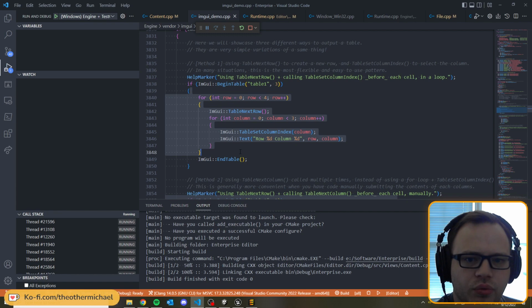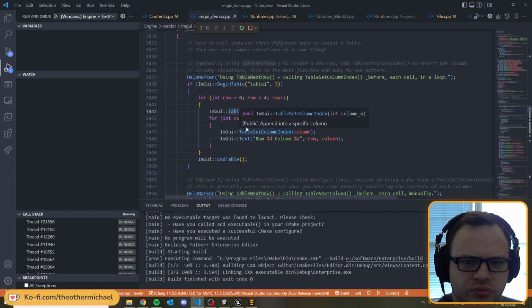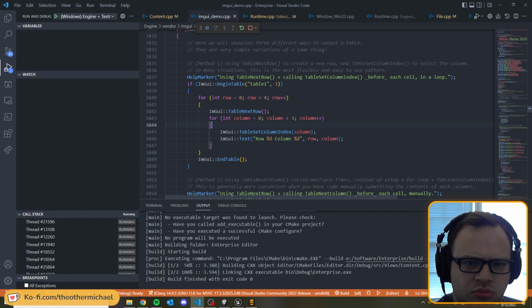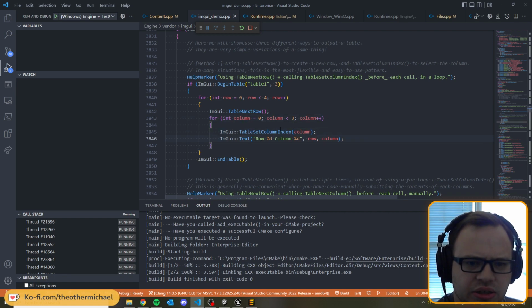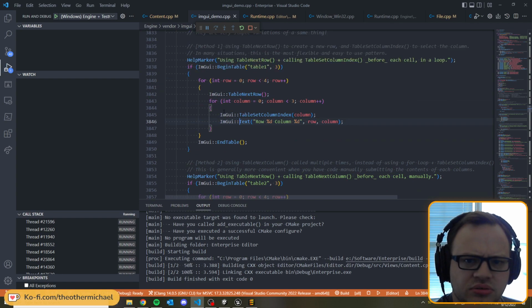Then for every row, we specify table next row. So they begin the table and then they immediately go into calling table next row. That's interesting. Then they go through the columns. They say table set column index, and then text. That's interesting.